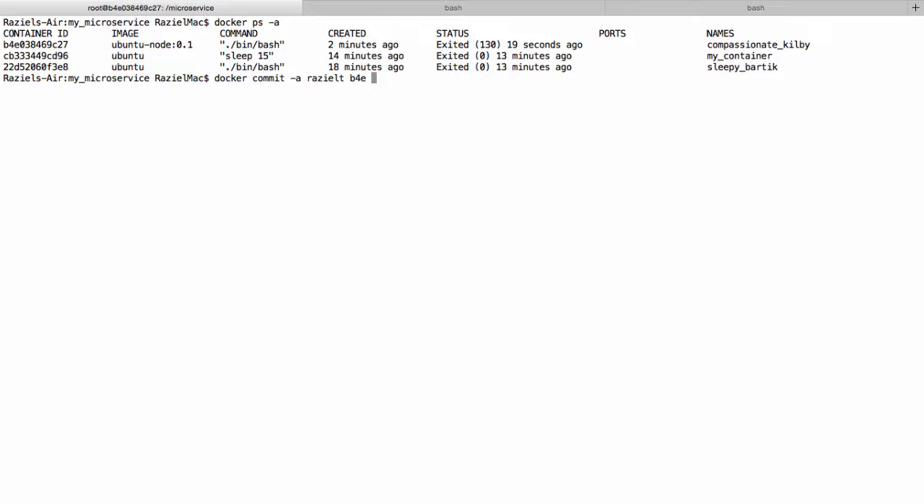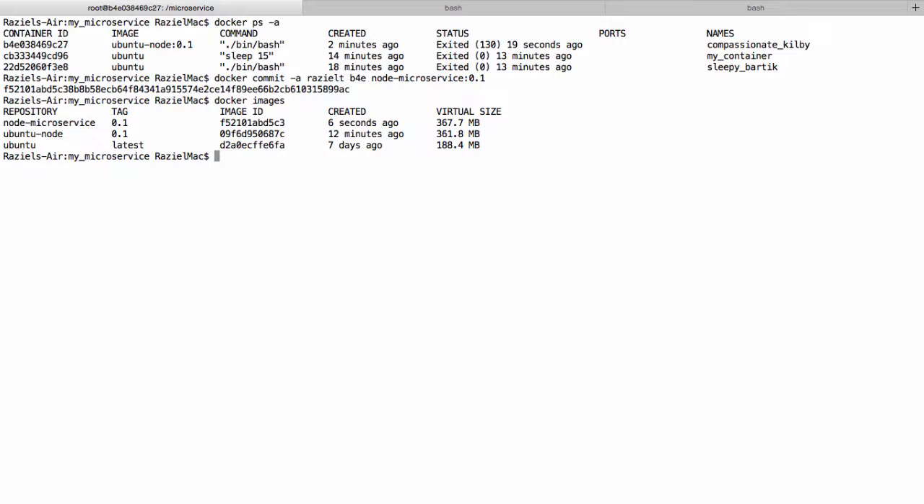and let's give our image a name, and we'll call it node-microservice, and 0.1 will be the tag. Okay, we run it and we created a new image. Let's run the docker images command, and we can see that there is a new image created called node-microservice, which includes Ubuntu, the Node.js installation, and our microservice. Let's try running it in the background and see that it's all working. So I'm going to run docker run again.